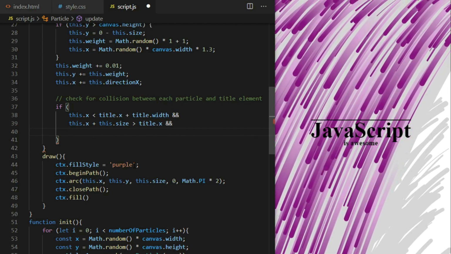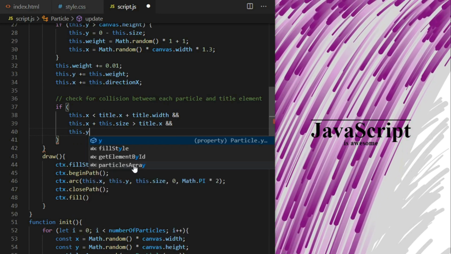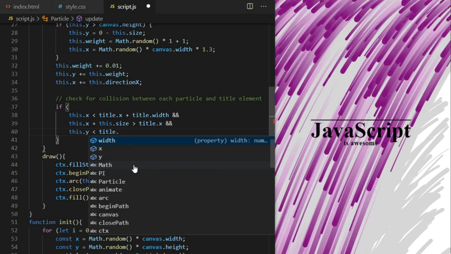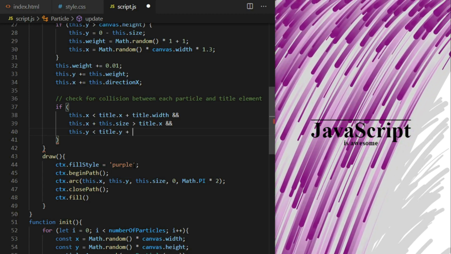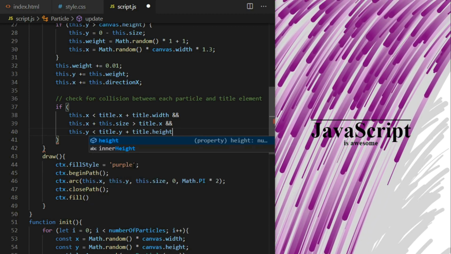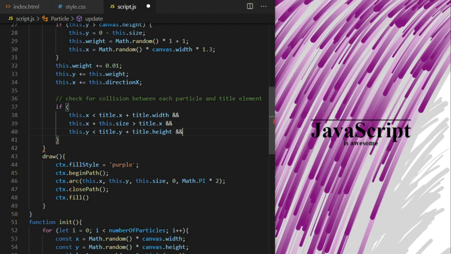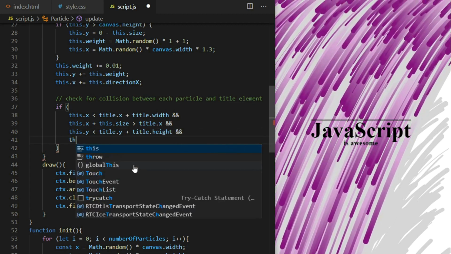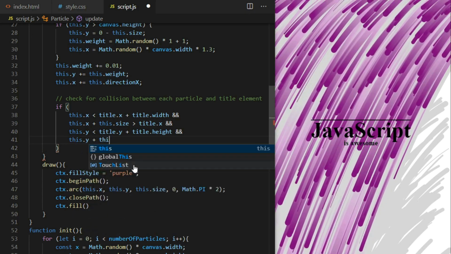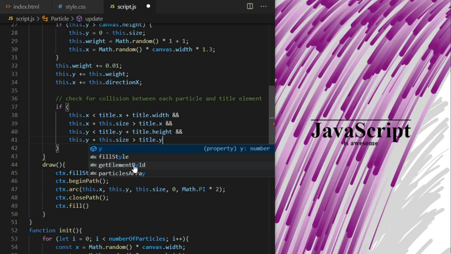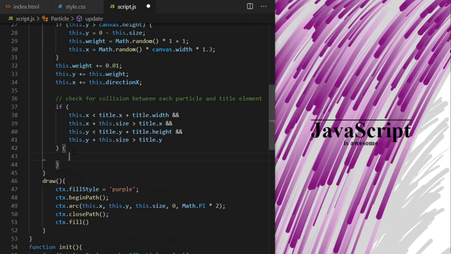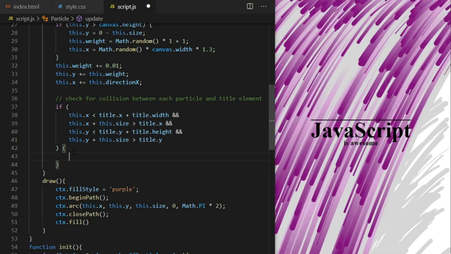To be sure, we also need to check if particle and title collide vertically, so I do the same thing for the vertical y-axis. I check if this particle's y is less than title y plus title height, which means, in other words, is the particle higher than the bottom edge of the title rectangle? At the same time, I also check if particle's y position plus this particle size is more than title y, or in other words, is the particle's y position below the title's top edge. Notice that for all of these 4 statements I use double ampersand, so it means all of these conditions need to be true for collision to be true.